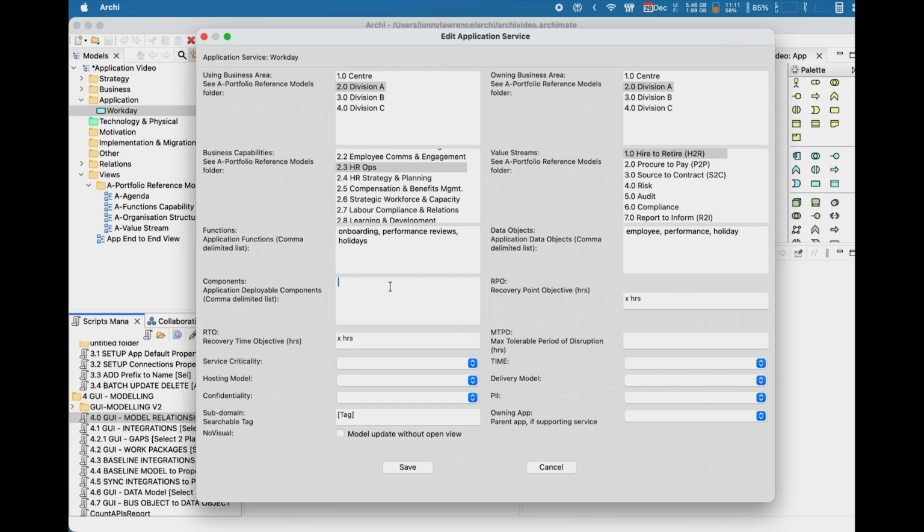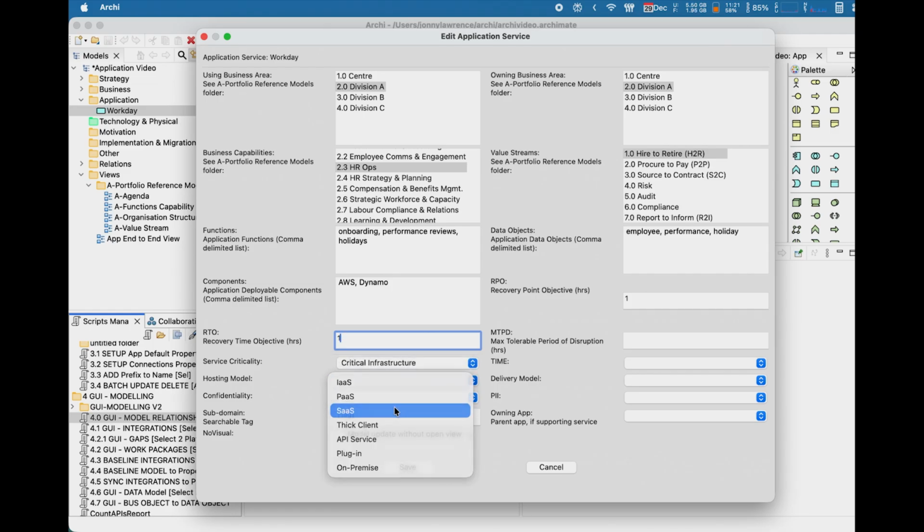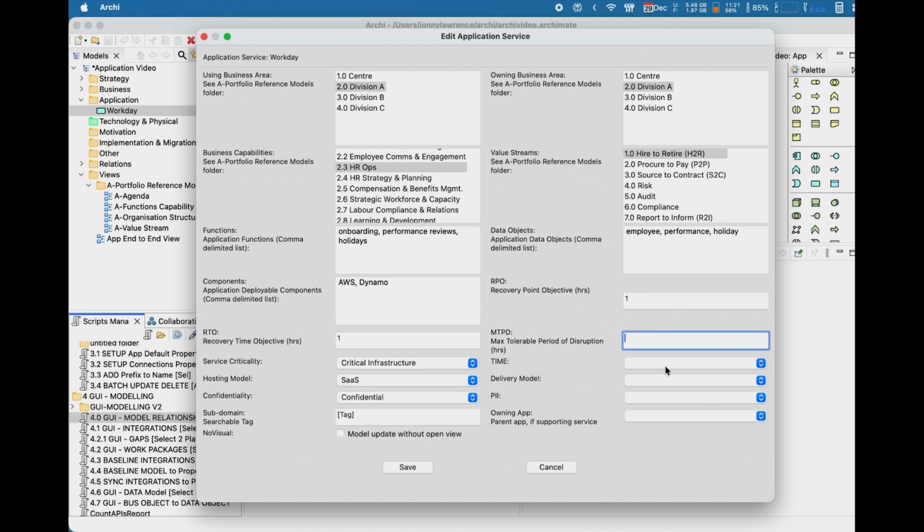Okay, components, underlying components. So this could be the SaaS cloud, it could be in AWS, and it could be using Dynamo. You don't need to put anything in the component list. RPO, it's up to you, it might be 1 hour, I don't know what Workday is. Service criticality: this is critical infrastructure. Hosting model: it's in a SaaS model. Confidentiality: it's confidential data. Maximum total time. Well, it's definitely an invest here. We're talking about delivery model. Platform, has it got any PII? Yes. We've got nothing in our property.